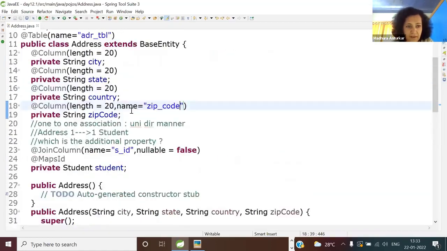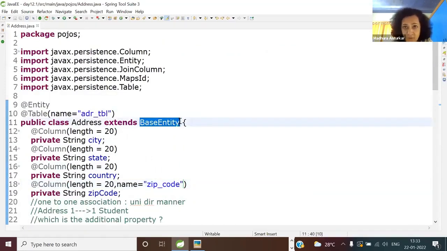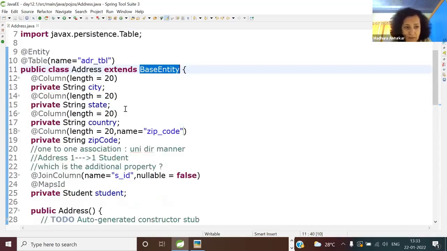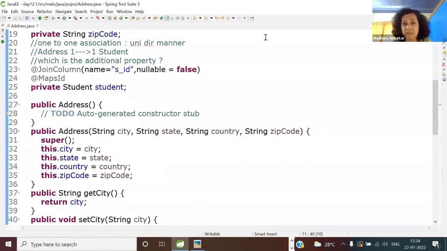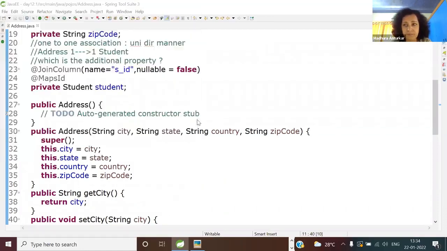Just a second. Entity table. This is unfortunately required, because otherwise it will not work. And even though it won't result into that column, city, state, country, zip code, SID and all of that. Yeah. So let me send you this. Address.